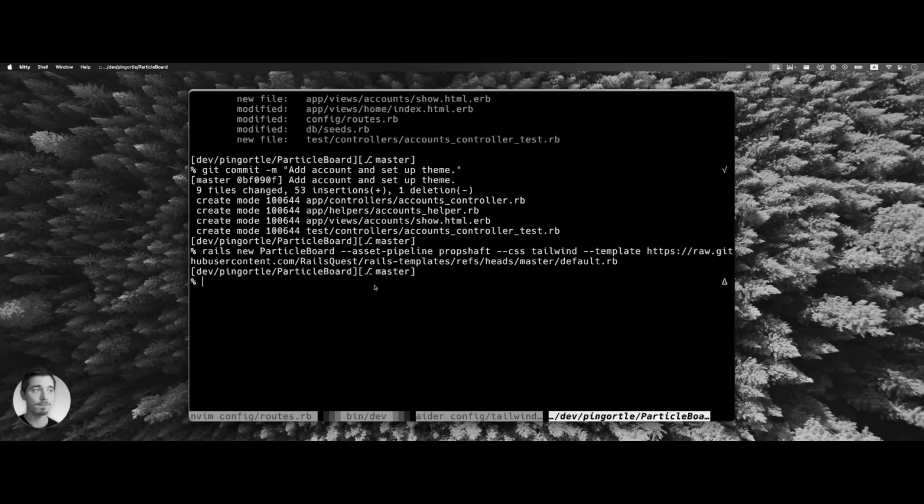Let me clarify, I didn't write a single line of this code either. I used Rails scaffolds and Aider.